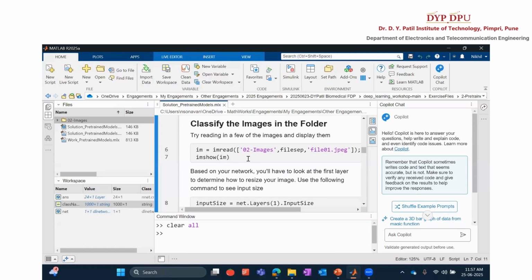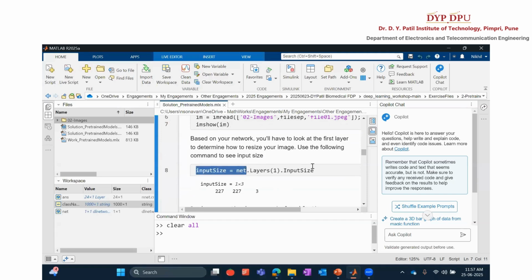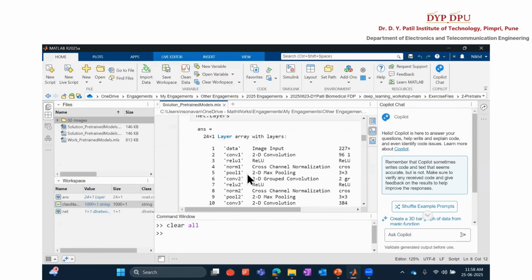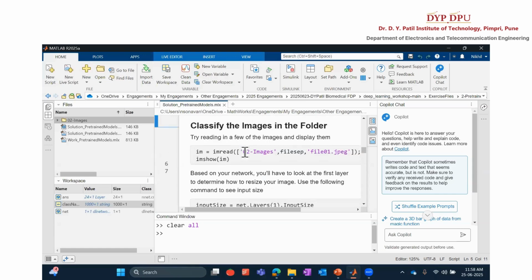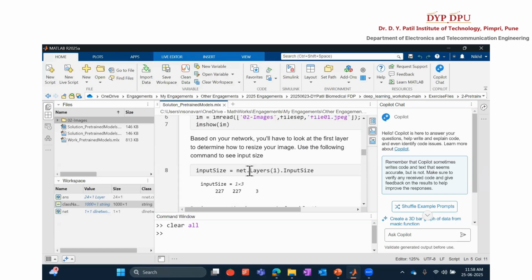I'm just reading an image and displaying it. That's all. The next part of what I'm doing is checking what the input size of the layer is. When we use the command net.layers, it just displays the layers. Here I'm accessing net.layers bracket one, the first layer, and then dot input size. So what is the input size of my first layer? That is the input layer.